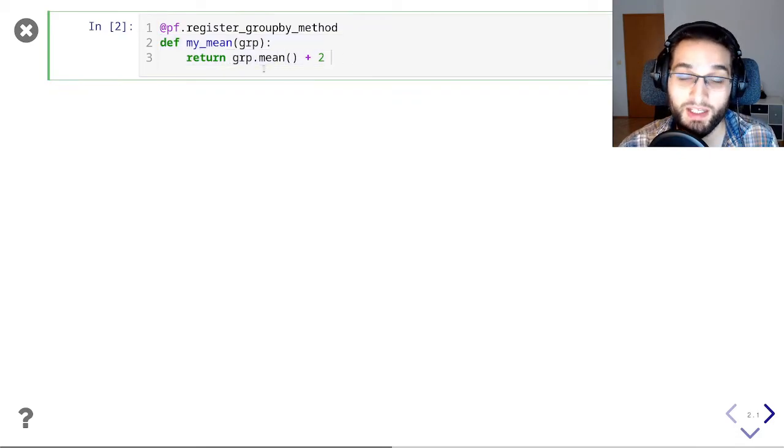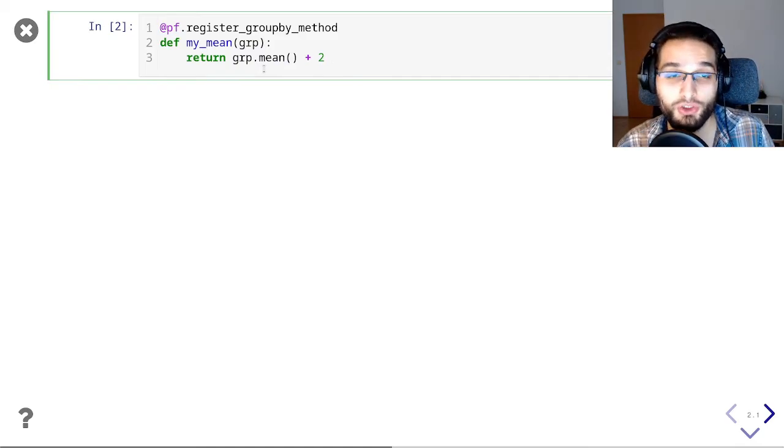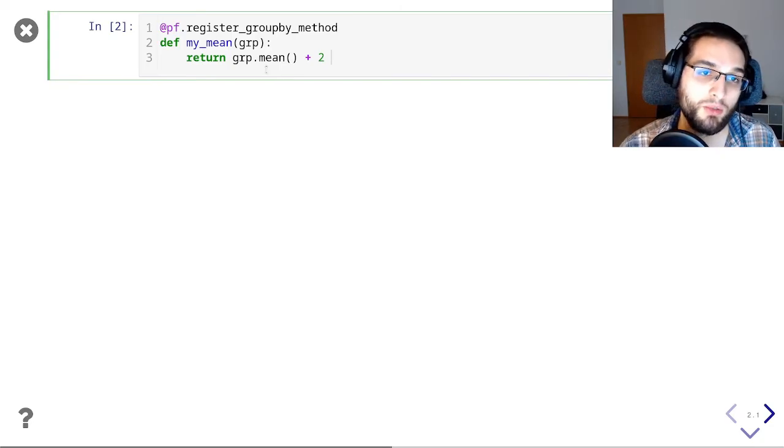And if you're interested in it, I've created actually a mutate function for both the normal objects and the group by objects of pandas. If you're interested in that, just let me know. Maybe I will do a video on it.